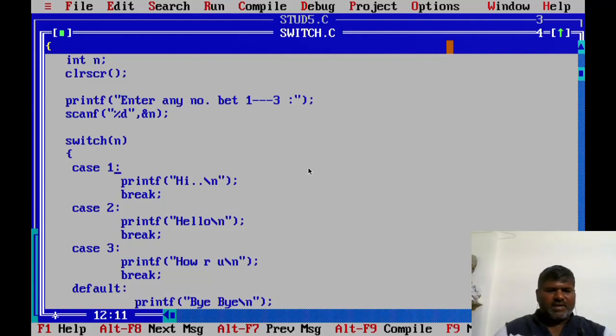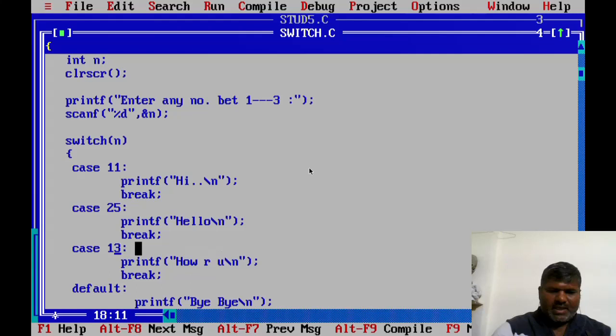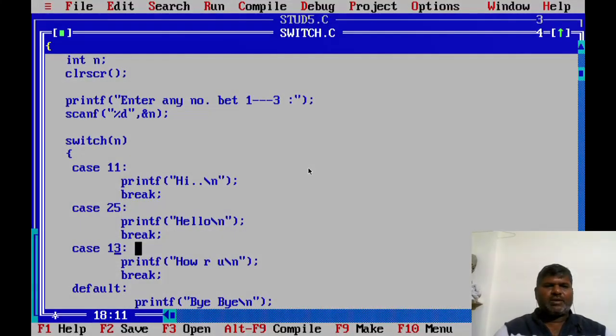I told you that case values can be placed in any order, like 11, 25, 13. Now what happens? If the user enters 13, then it displays how are you. If the user enters 11, then it will display hi. If the user enters 25, then it displays hello, because this n value, that is the expression, should match with the case value. Let me run this program. Enter 11, displays hi. Enter 1, case 1 is not available, so it goes to default.